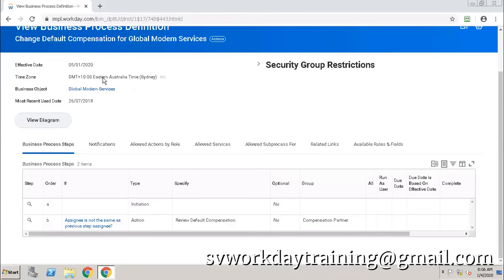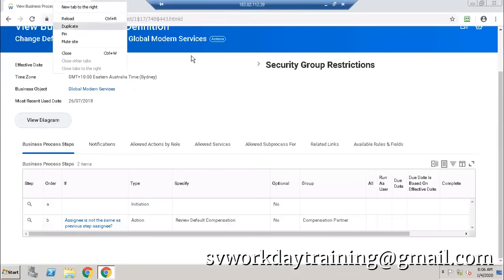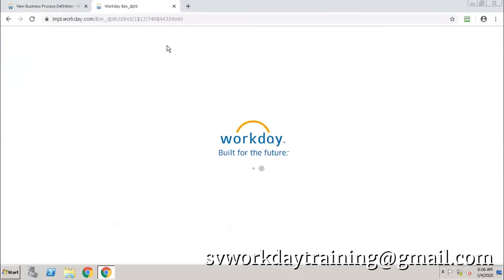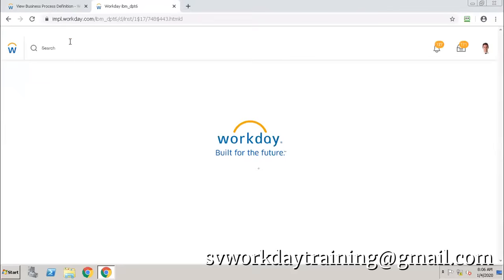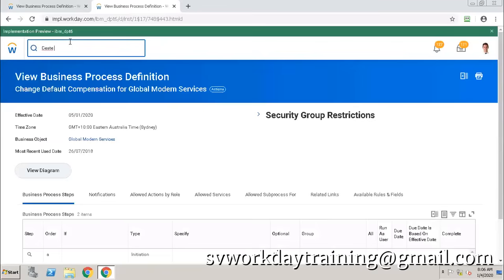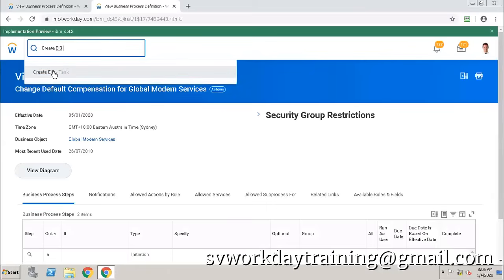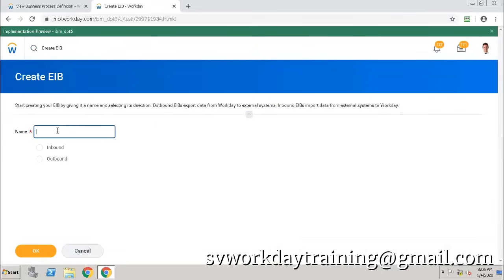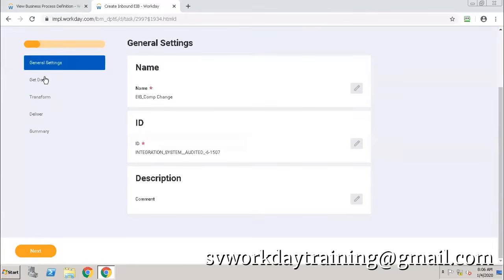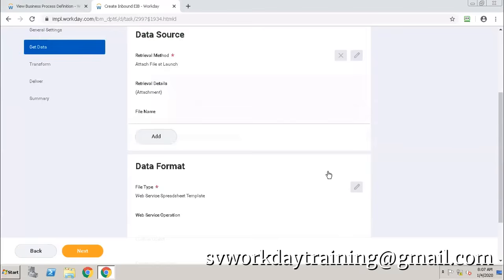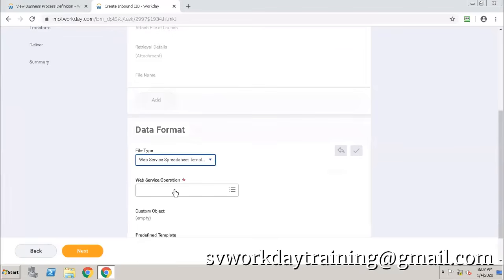So now let me change somebody's compensation via EIB. If I want to do that, I have to create an EIB. Let me quickly create that. Since you know the process, I'm not going to explain the process of creating an EIB. I'll quickly create an EIB. Let me just name it EIB underscore com change. Again, it's an inbound EIB. You know the process, so I'm not going to explain it. Everything is done. Get data. I'll just give the delivery that I want. Request compensation.